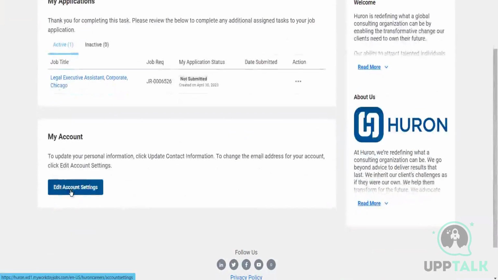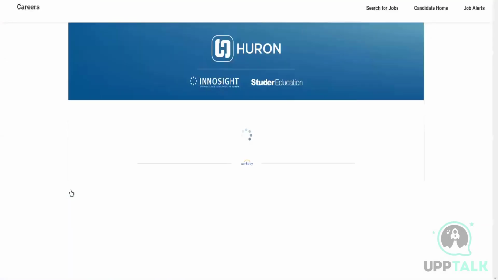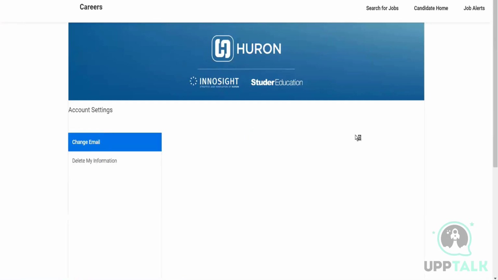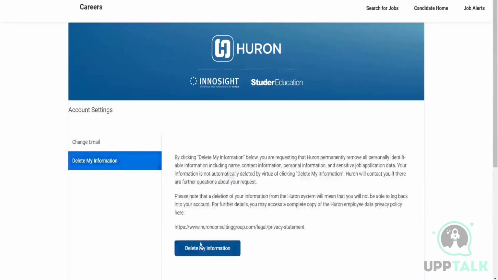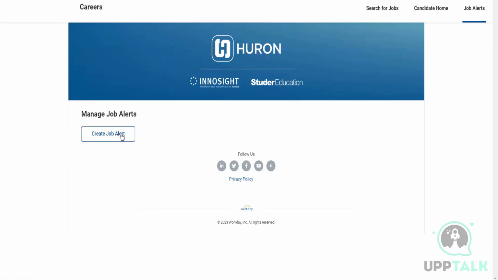And I can also edit the account settings. This feature is provided by Workday only. I can change my email ID. Currently it was this, I want to change, I can do that. I can also make the company delete my information. Let's suppose he is not selected and the candidate doesn't want his personal information stored in Workday, he has the right to ask the company to please delete it. And if job alerts are enabled, he can create a job alert on the external career site.